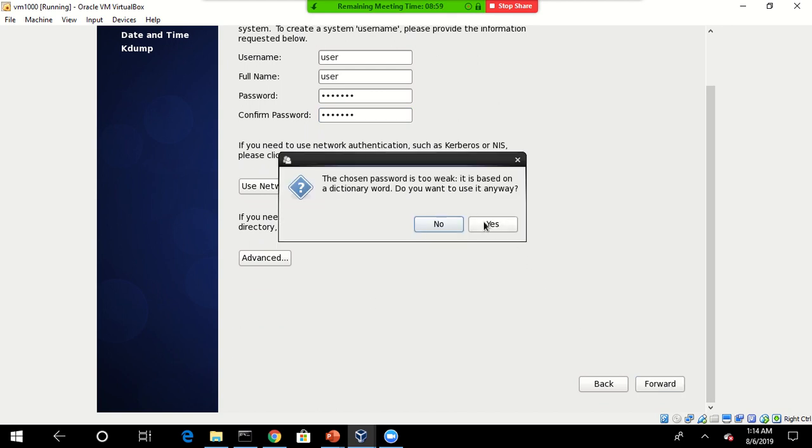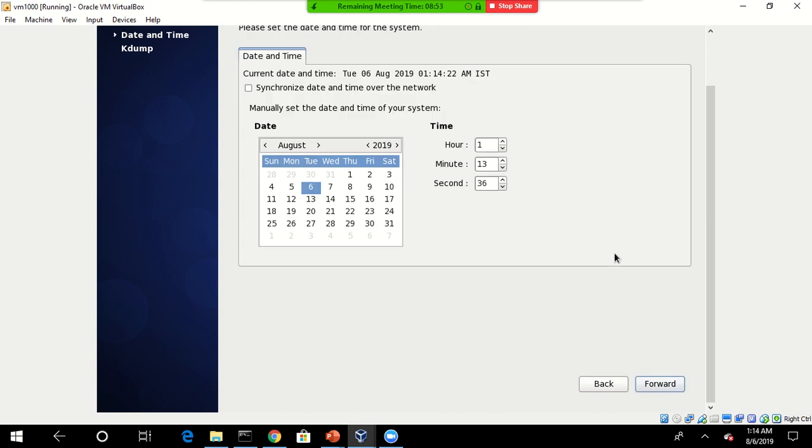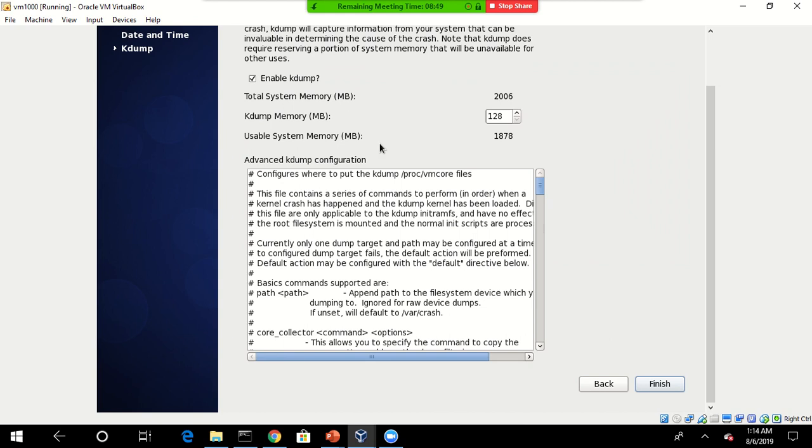Yes, it is a very weak password, but it is fine, well and good. I can say yes. This is the time zone. Just set forward. Automatically the time will be set and synchronized.